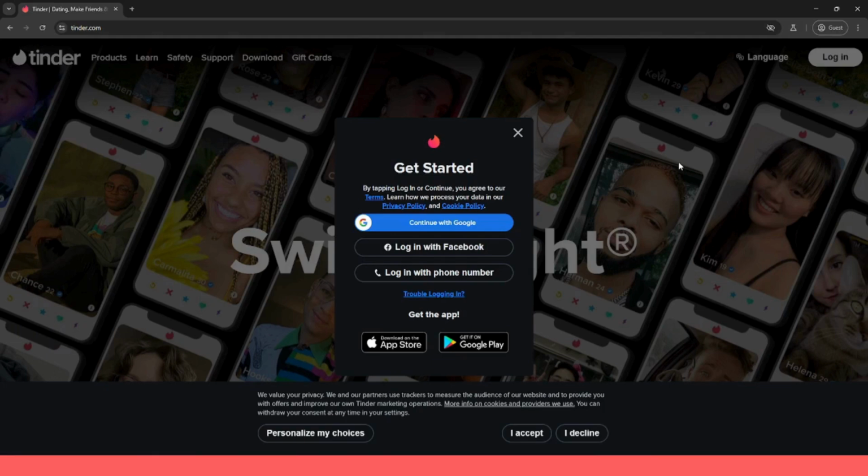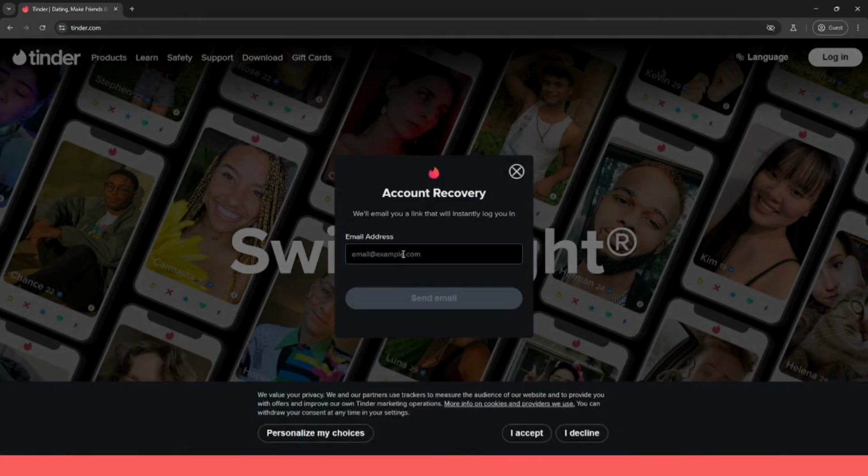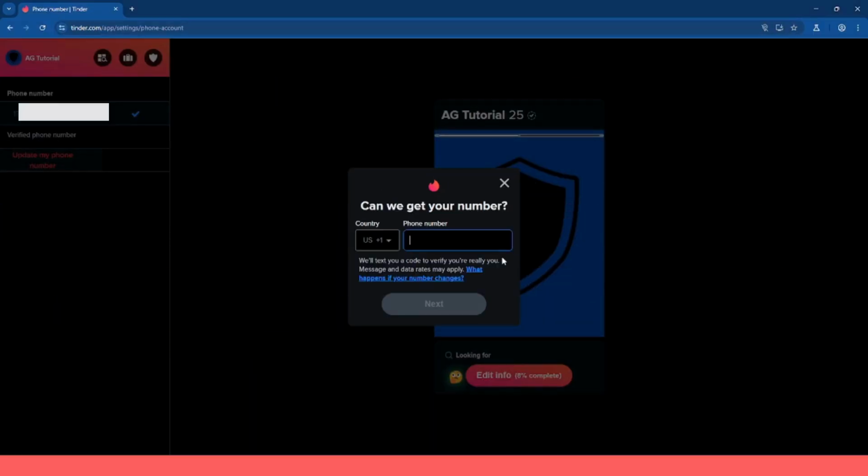You can also log into Tinder via your email address by clicking trouble logging in. And then you want to go ahead and enter in your email address and send the email, and they will send you a link to instantly log into your account. If your phone number was changed, then you will need to go to the next recovery step.